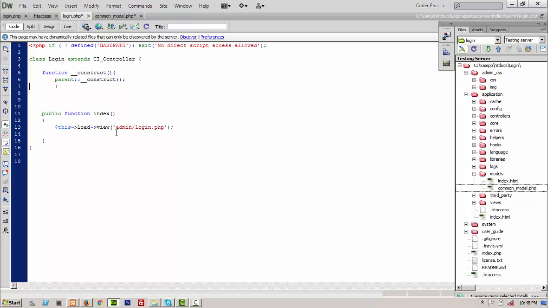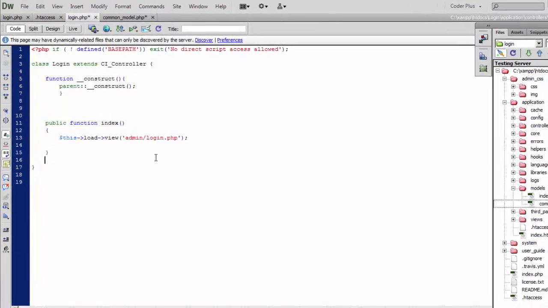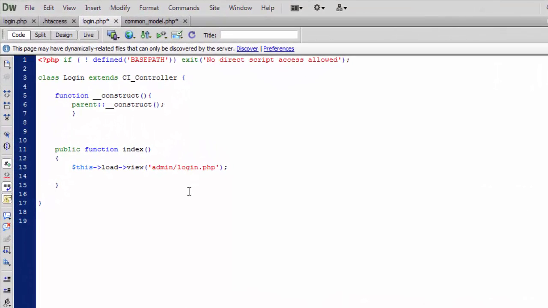Okay, function index. Now create your new public function, login. This is a comment. This is the class closing bracket, and this is the login function.